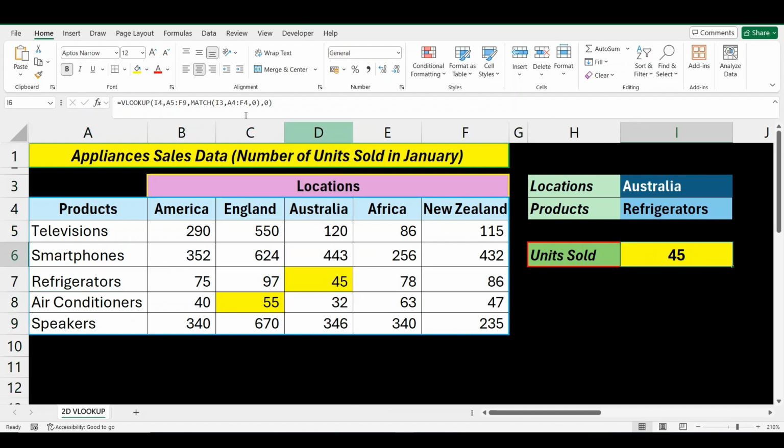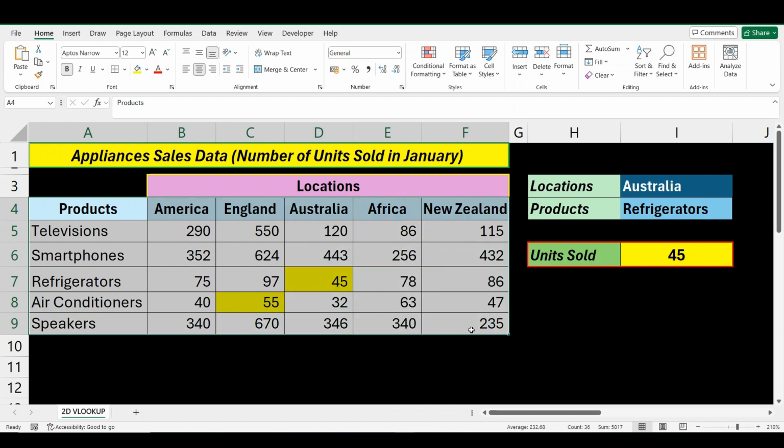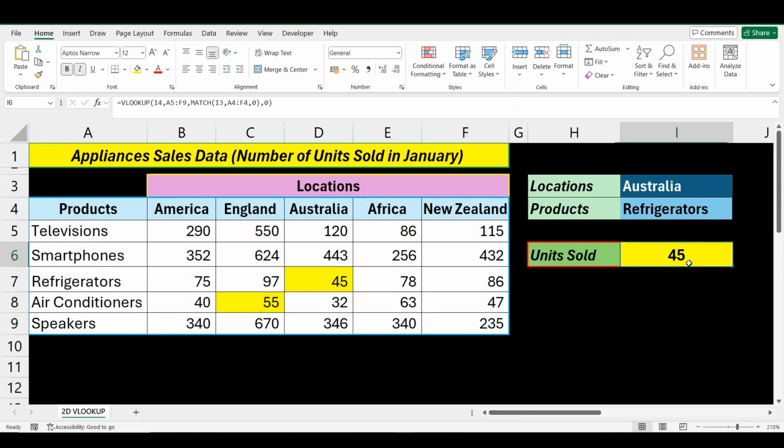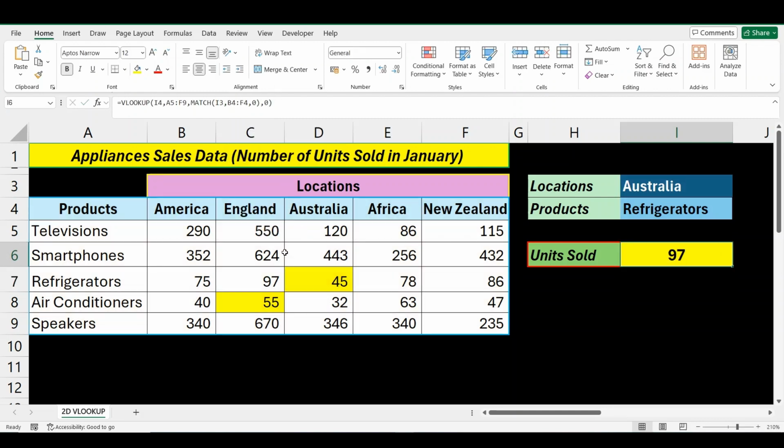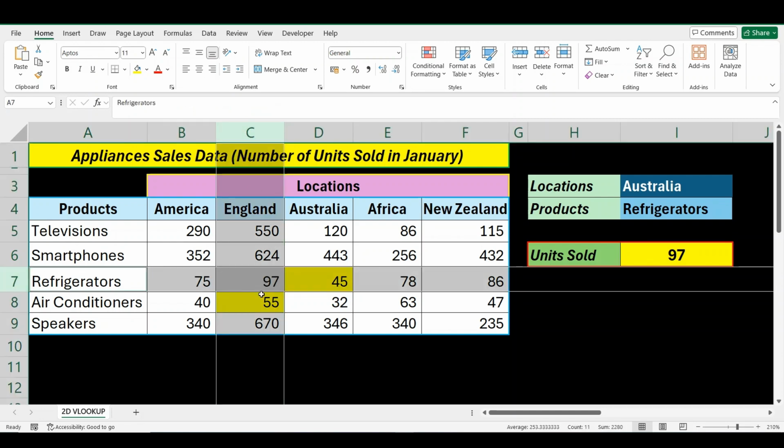There is one important point to note here, which is the selection of the table array for VLOOKUP and the lookup array for the MATCH function. The starting column from where you are selecting the arrays must be the same, as in this case, it's column A. For example, if you select the lookup array under the MATCH function from B4 to F4 instead of A and enter, you can see we have received a value in cell I6. But is it right? No, the result will be incorrect.